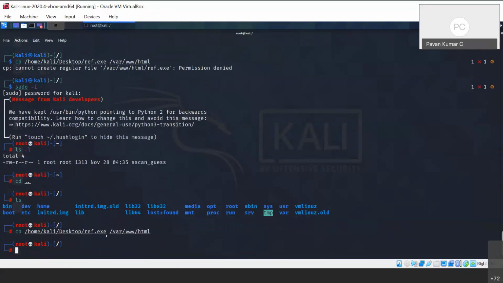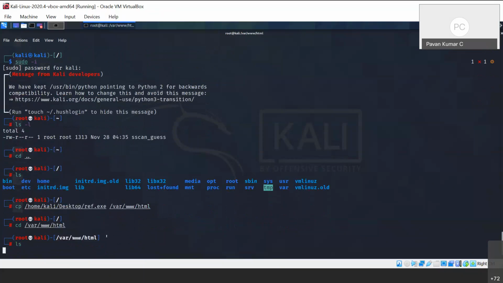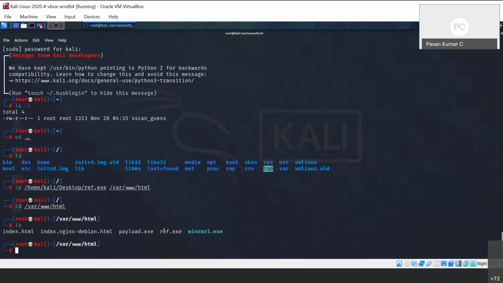I can just cross check whether it has been copied or not. So you can go to var www HTML. I can list over here and I can see that ref.exe has been copied in my Apache folder. It has been copied.